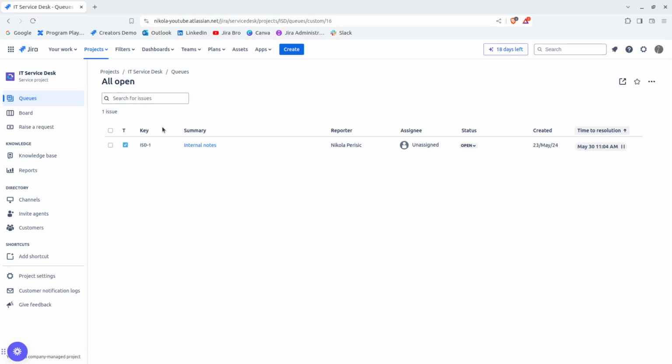It's Jira Bro, and today's topic is going to be the restriction of internal notes in your Jira Service Management projects. So in your Jira Service Management project, if you have actually noticed, when you want to add a comment, there are two types of comments that you can add. The first one are the regular comments and the internal notes.